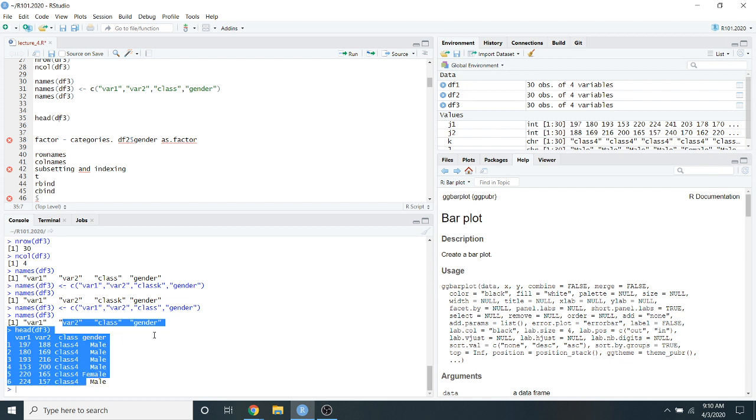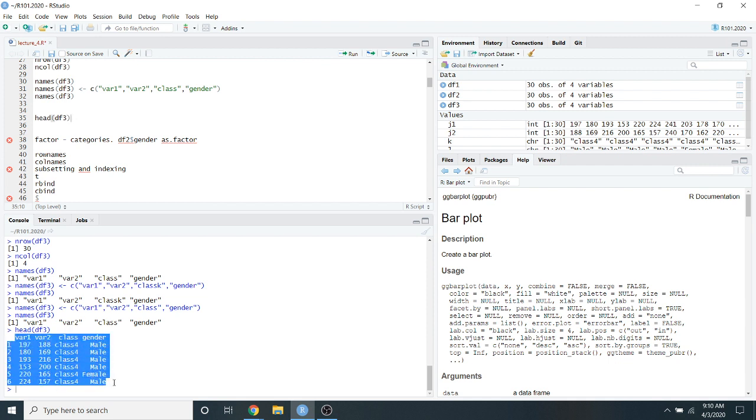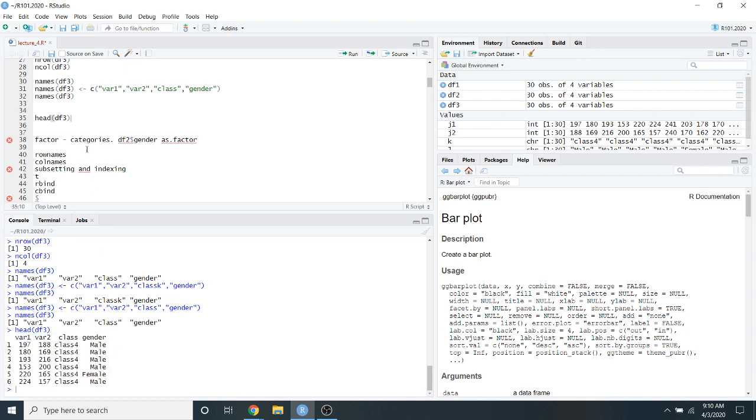So if you just want to look at the top part of a data frame to get an idea whether the data were imported correctly or if the column names were correct, you can use the command head and it will show only the first few rows in the console here.